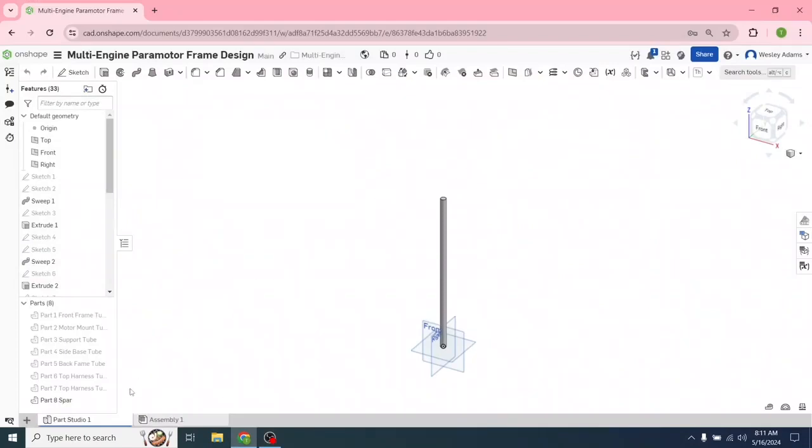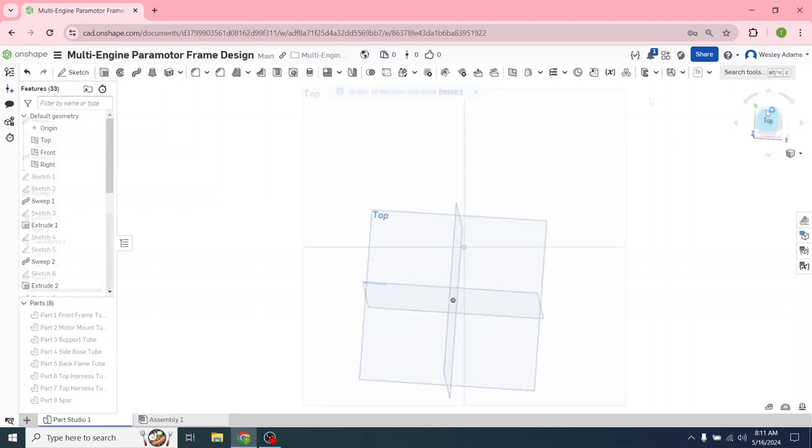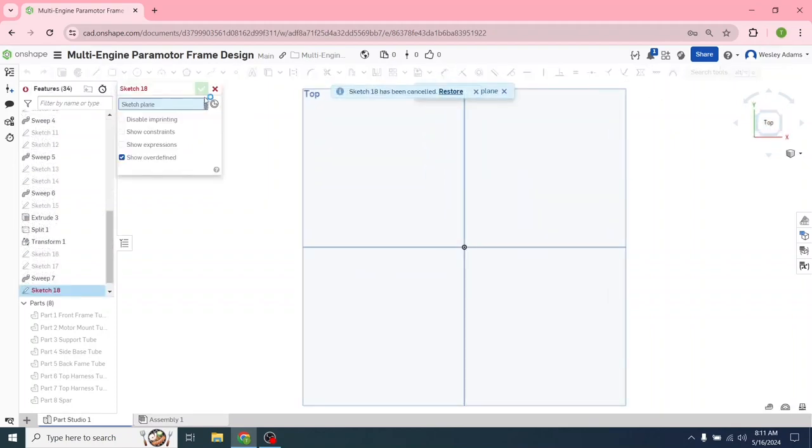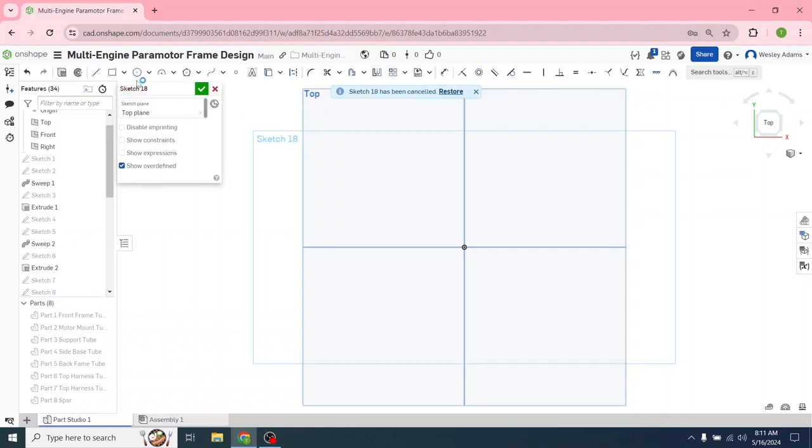Now we're going to create parts 9 through 10. Let's turn part 8 off. Let's go up to the navigation cube. Left click on top view. Left click on sketch. Left click top plane.